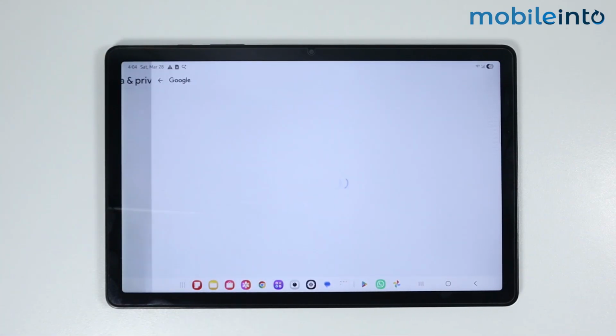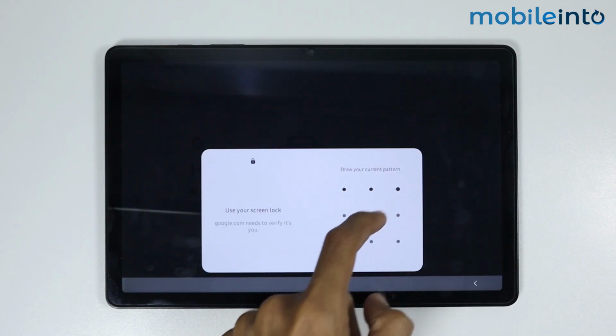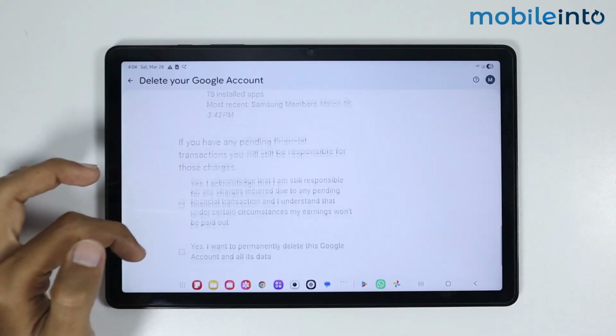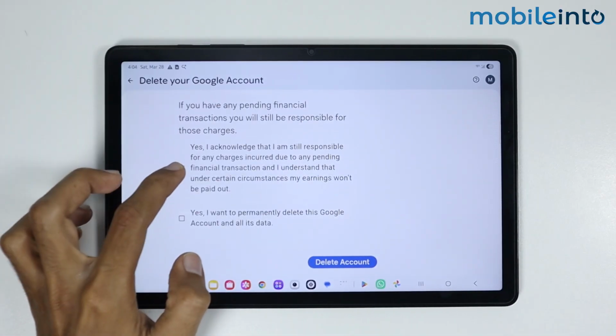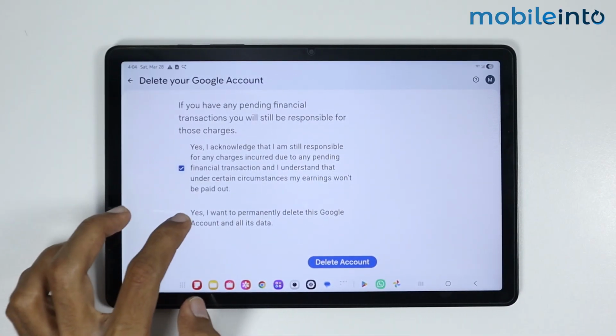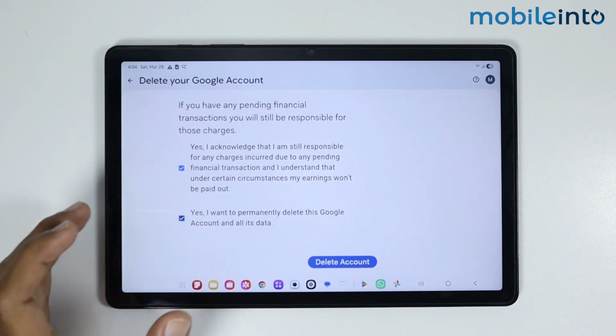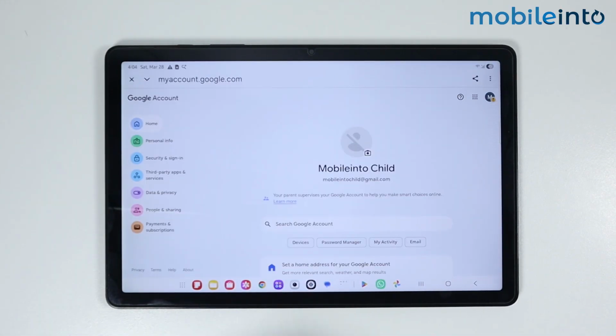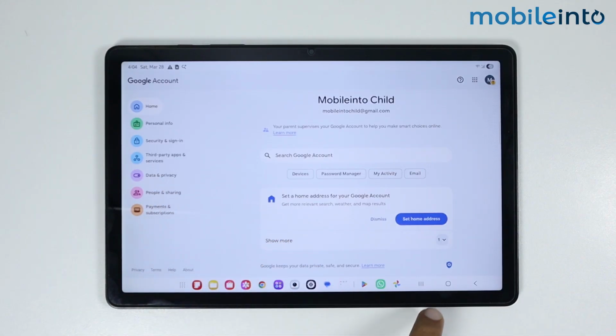Just tap on Delete Google account, then enter your lock screen PIN or pattern. Now from here, just scroll down and select Yes, I acknowledge that I am responsible, and yes, I want to permanently delete this Google account. Then tap on Delete Account, and as you can see, we have successfully deleted our Google account.